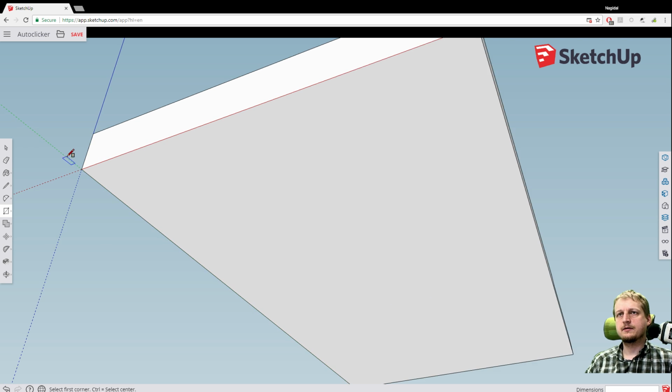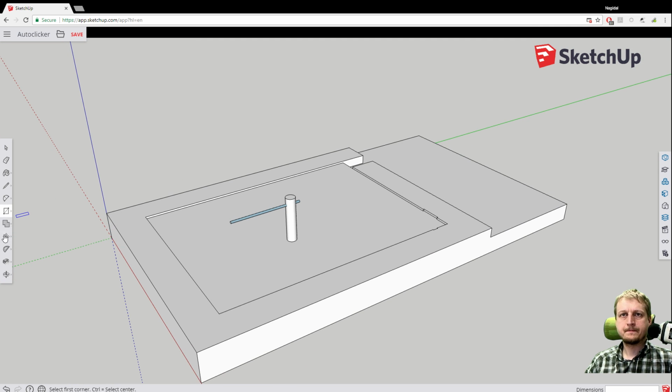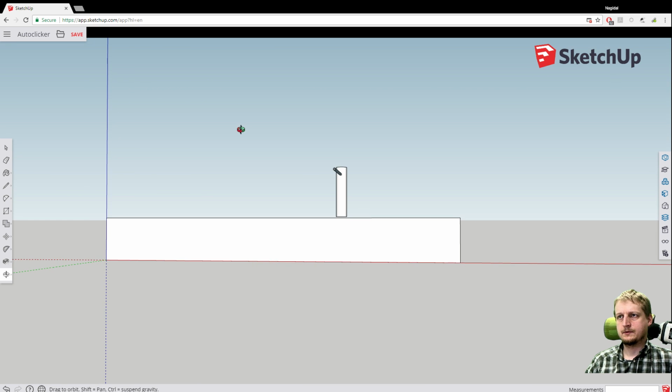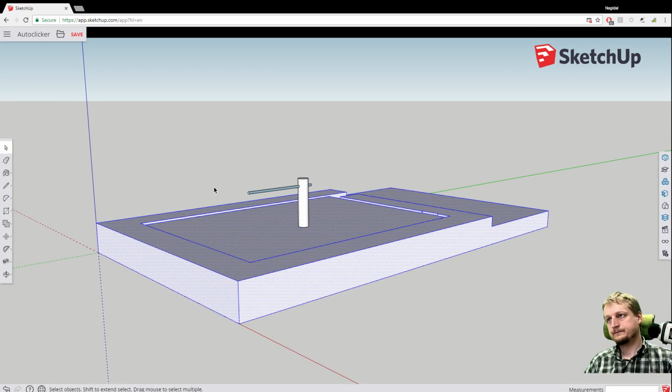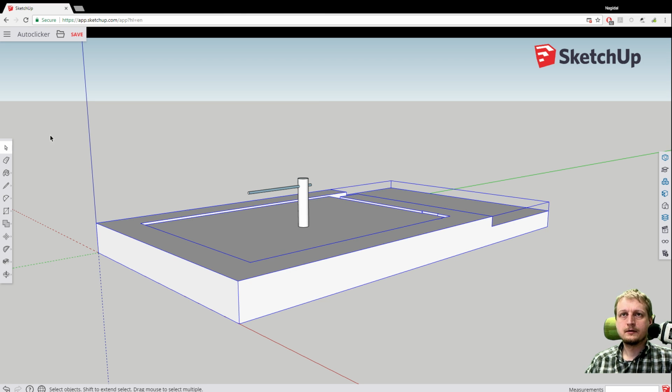Okay, here we go. That's a solid. And what now? What is this? All this should be selectable. Make group. Okay. I want this one group.